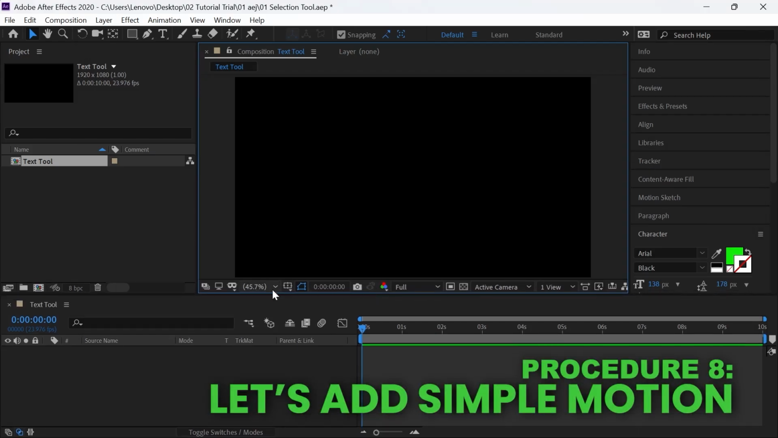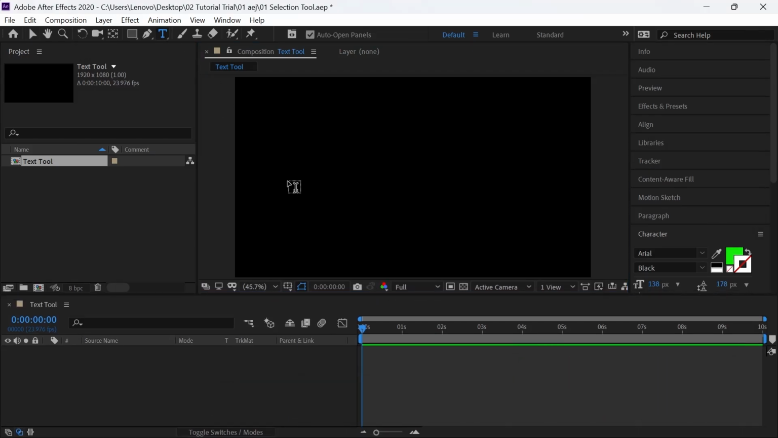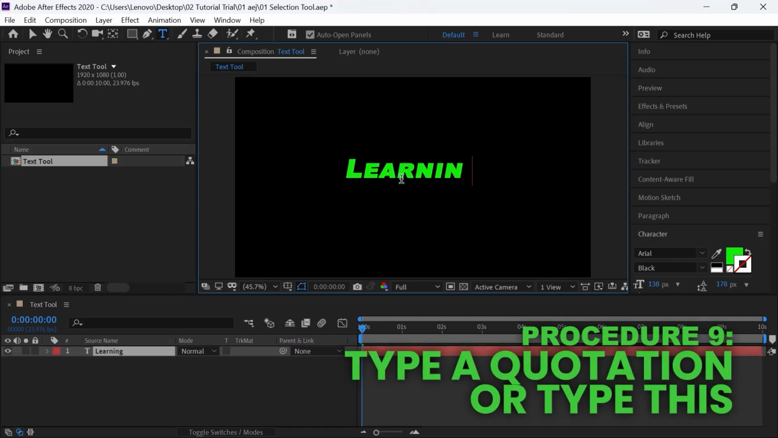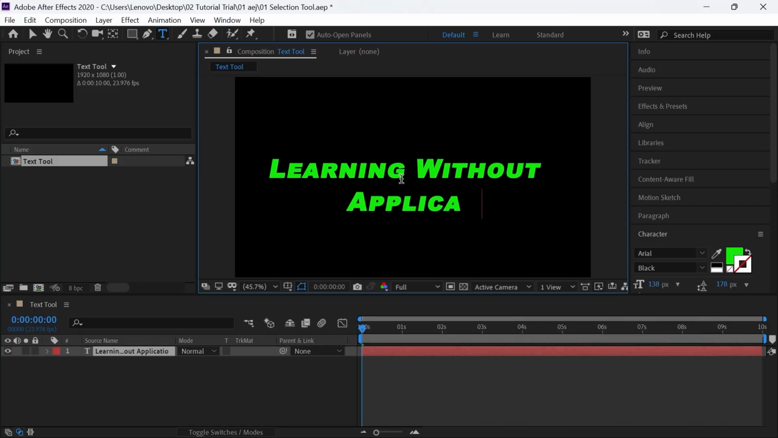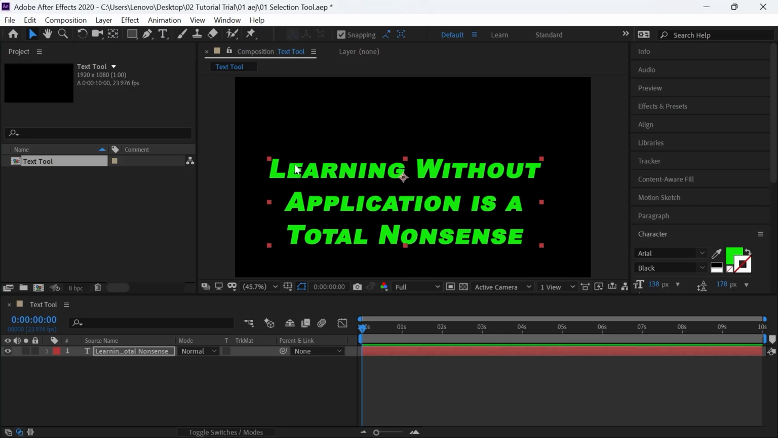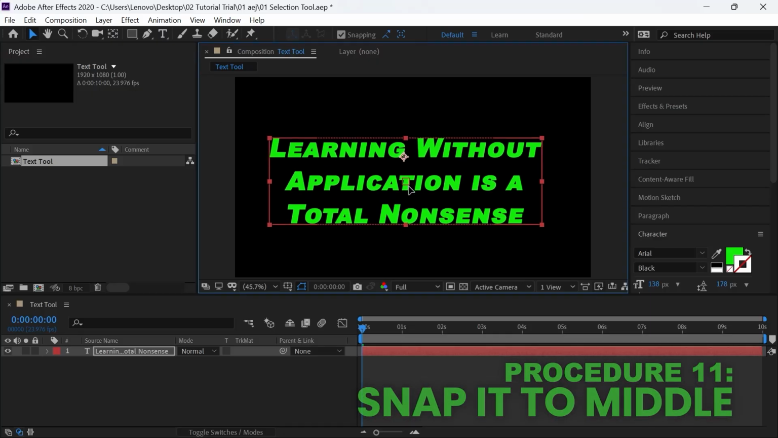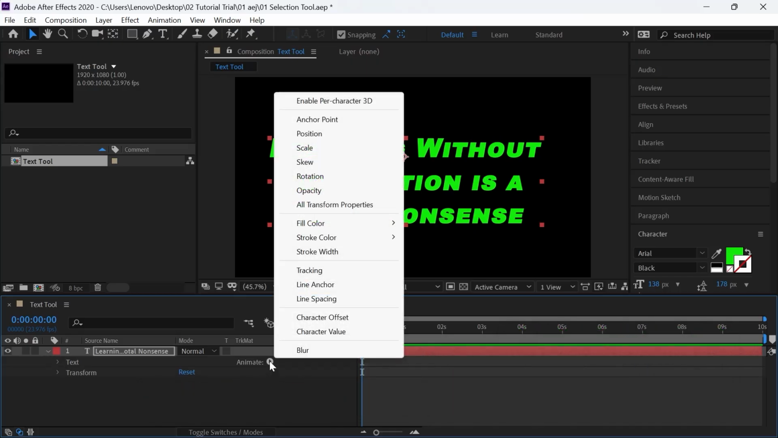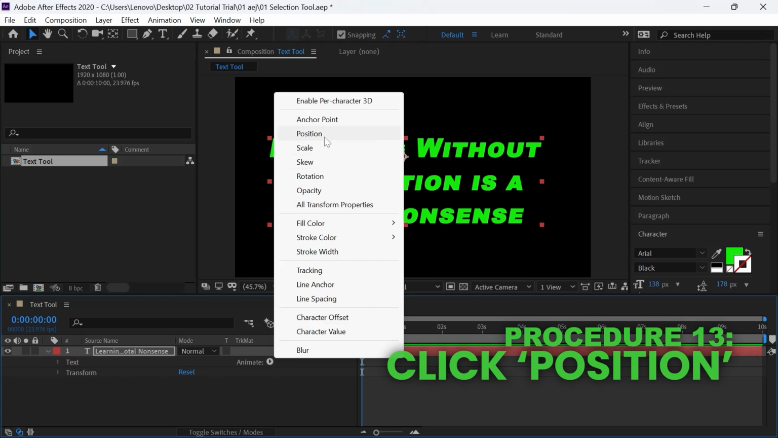Let's add a simple motion. Type a quotation or type this. Click Selection tool. Snap it to middle. Click the arrow of the text layer and click Animate. Click Position.